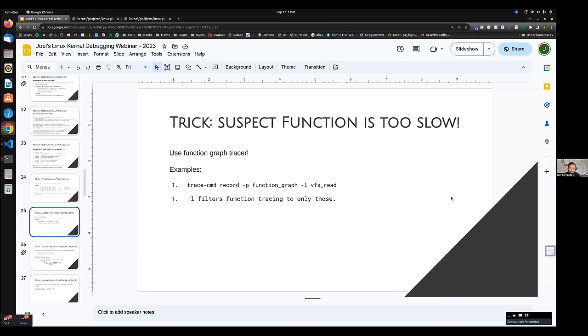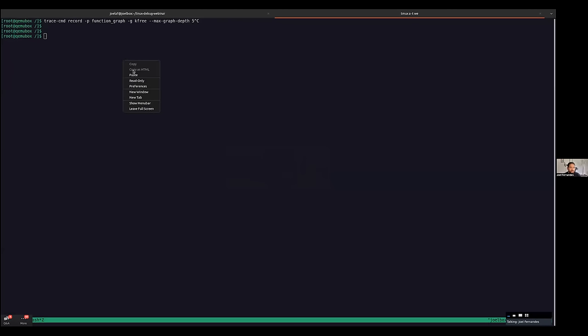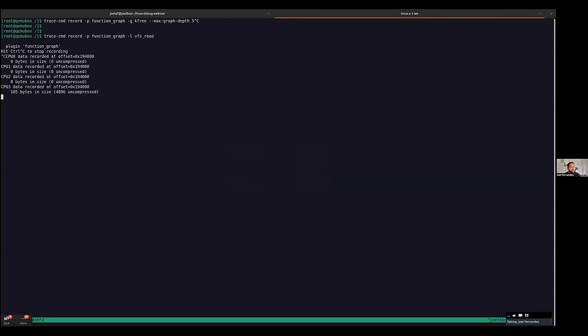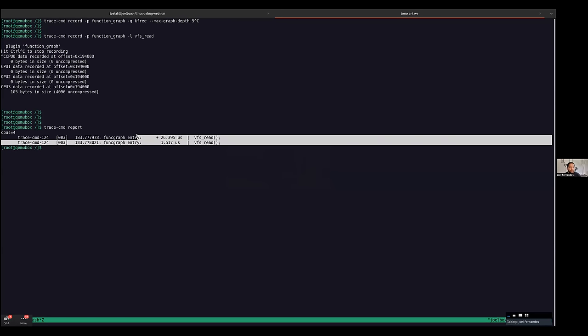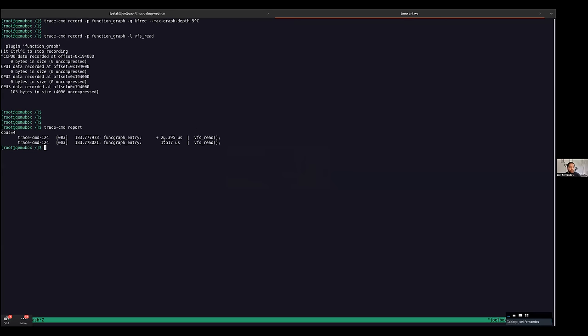It only traces vfs_read and tries to build a graph out of that. So because it's only tracing vfs_read, it will only print vfs_read and show how much time that function took. I can show you a quick demo of that. Again, I'm running trace-cmd record -p function_graph -l vfs_read, and I stop there. When I do a report, it shows I only had two instances of vfs_read called in the entire trace. It shows the first one and the second one, and it shows this nice plus sign if the function took a long time to run. I believe it shows an exclamation mark if it took even longer, like hundreds or thousands of microseconds.